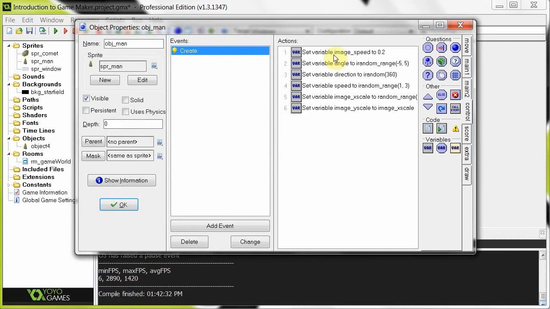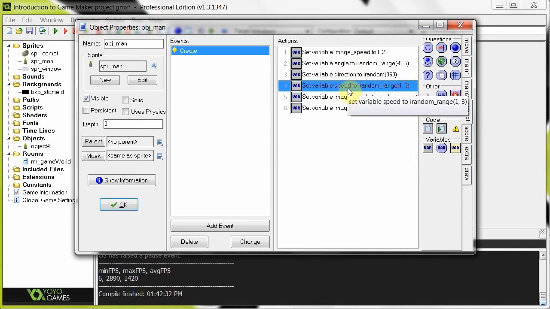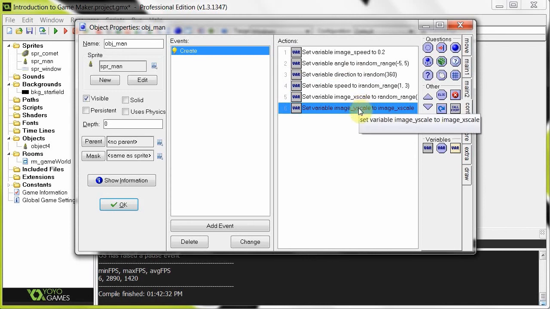So now that we've set up the create, it's going to set up its image speed, the speed in which it goes through its sub-images, at 0.2. It's going to set up a random angle equals irandom_range between -5 and 5 degrees. We are setting a direction, a random 360 degree direction, so anywhere it can move, it's going to choose a direction to move. We're setting its speed to an integer between 1 and 3. Now, once we've set the speed, it's going to be moving in that direction. As soon as it gets to here, it's already started moving. Then it's going to do its x and y scale, to make sure that we've got some objects that are bigger than others. And now that that's done, that's the create.